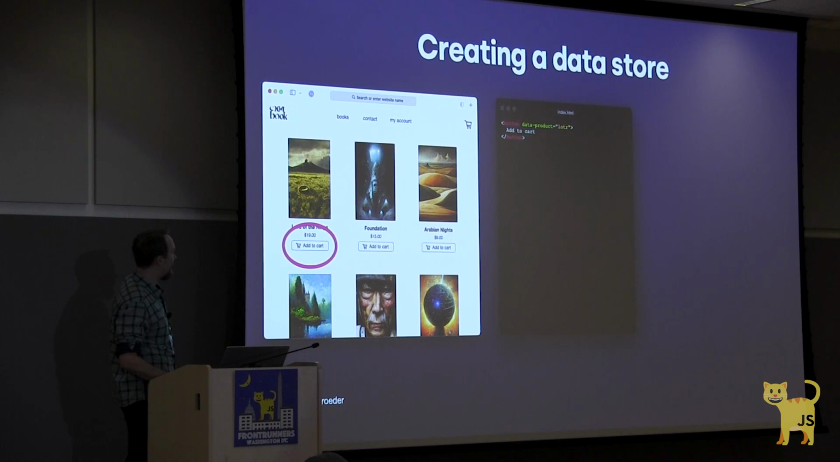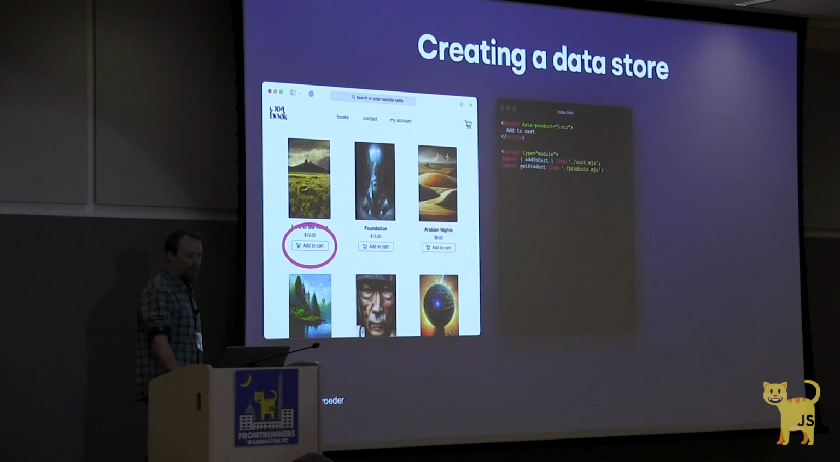There's a button here. We've got data product on it, Lord of the Rings. And we want to basically make it so when you click that button, a product gets added to your cart. So we've got a script type module. We've got add to cart in there, and then we've got some variables sitting in a file, products.mjs. We'll leave that to your imagination, where you can get a product from by an ID.